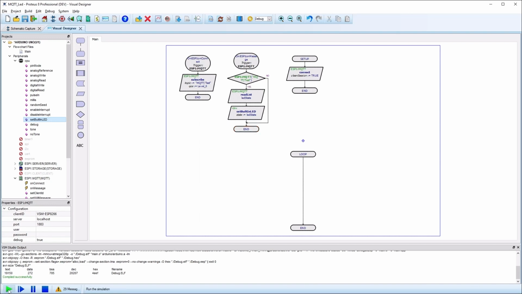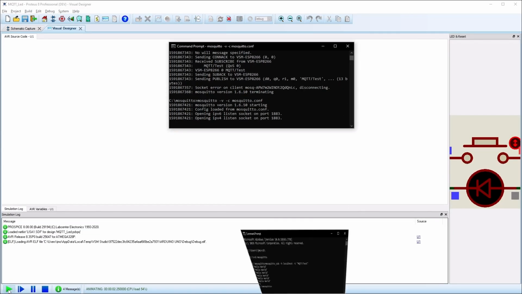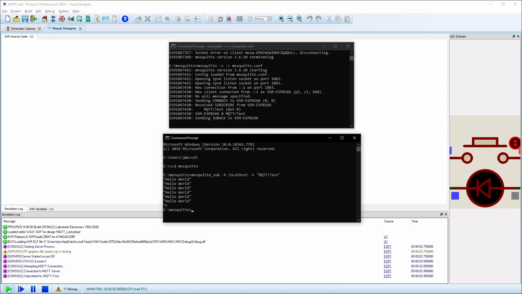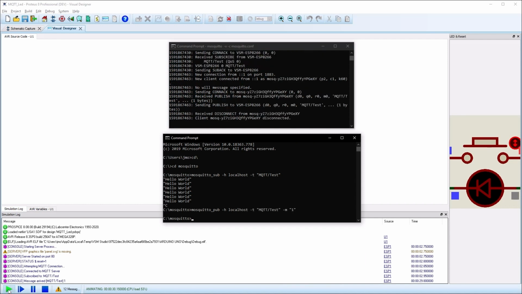Run the simulation to start testing. Our broker command prompt should still be running, so we'll see both the connection being made and the topic subscription by the Arduino client. We can then use our second command prompt to publish the message to turn our LED on or off.